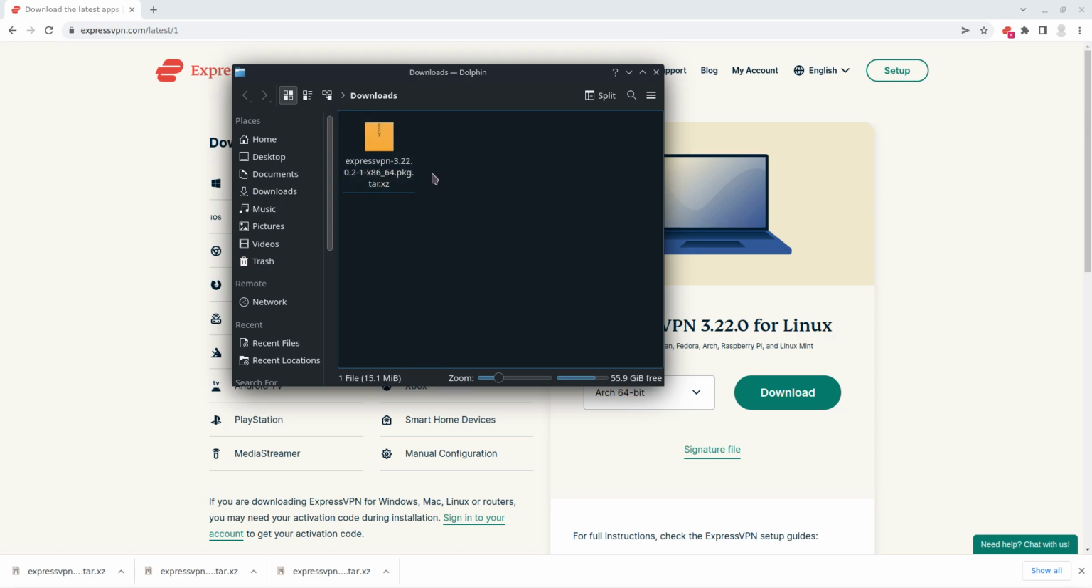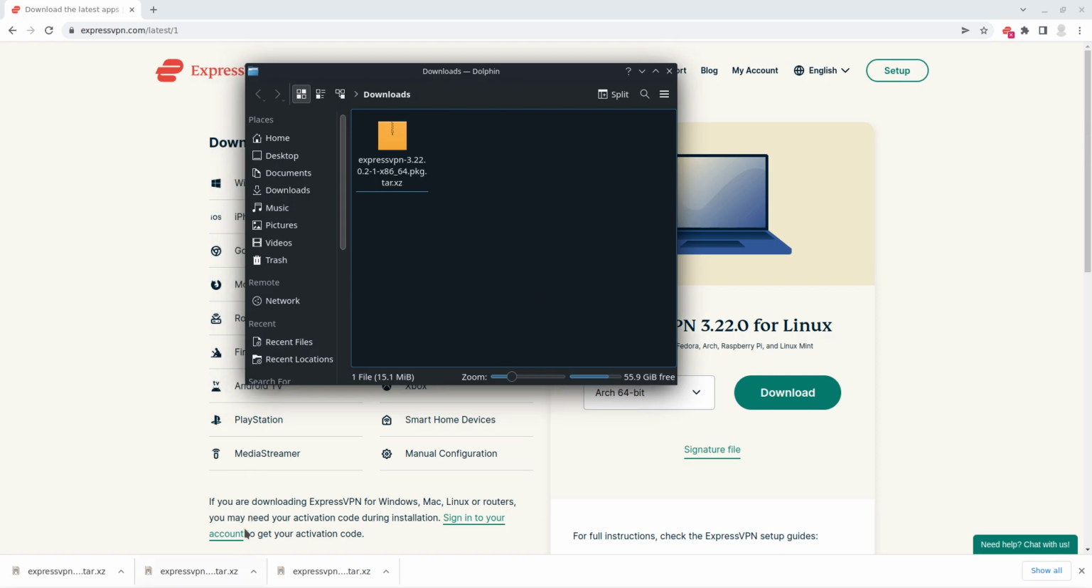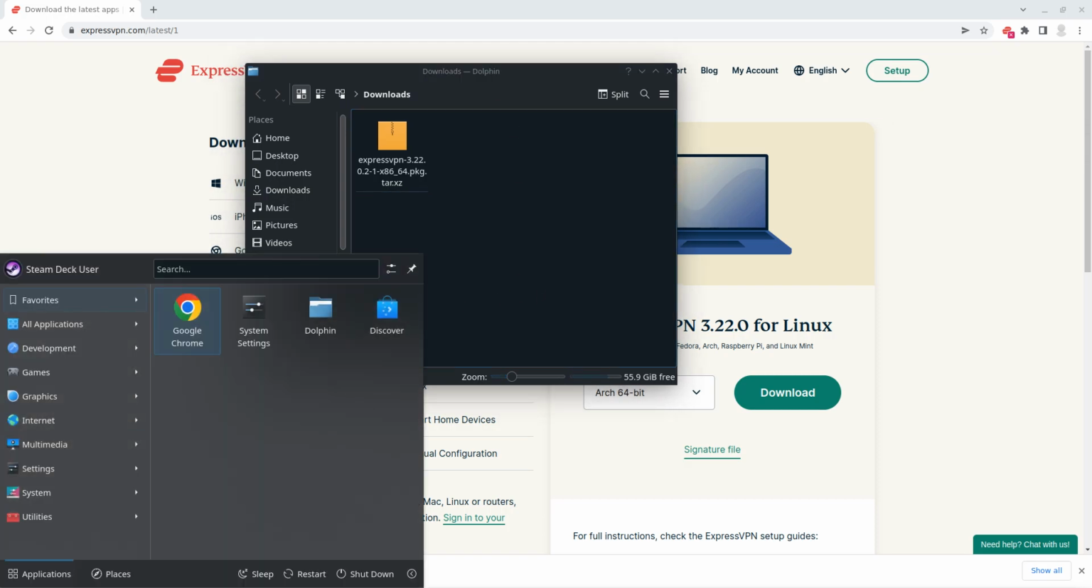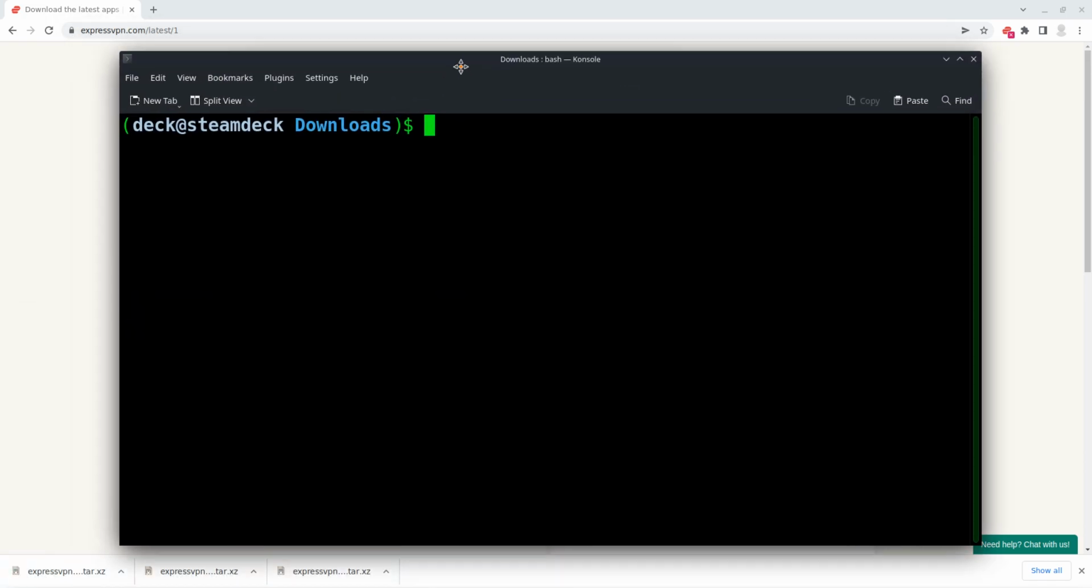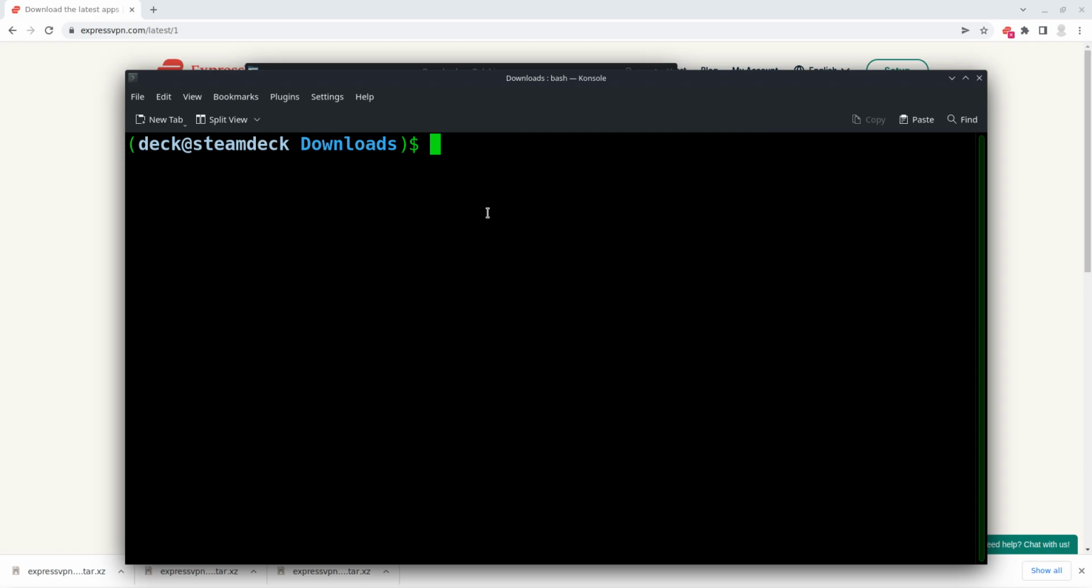That's one of the things I didn't realize at first. I kept trying to do that. This is actually the file completely that you're going to use. Now what we're going to do is go over to the console. You can go to the application launcher here, go to System, and click Console. I've already got it pulled up here with kind of a larger font so you can see everything.